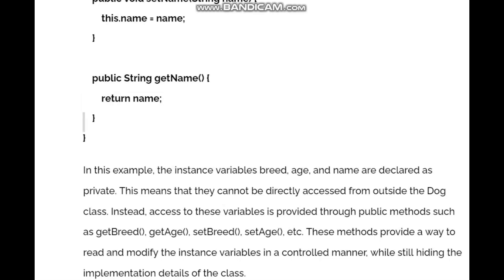In this example, the instance variables breed, age, and name are declared as private. This means that they cannot be directly accessed from outside the Dog class. Instead, access to these variables is provided through public methods such as getBreed, getAge, setBreed, setAge, etc. These methods provide a way to read and modify the instance variables in a controlled manner, while still hiding the implementation details of the class.